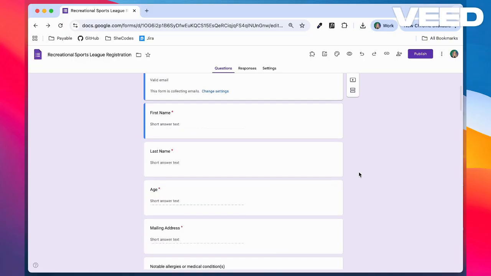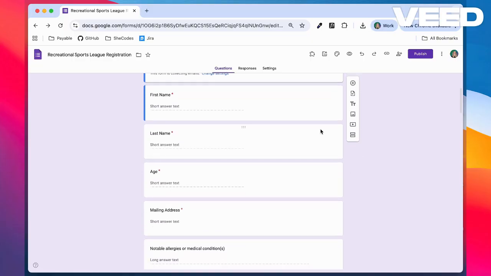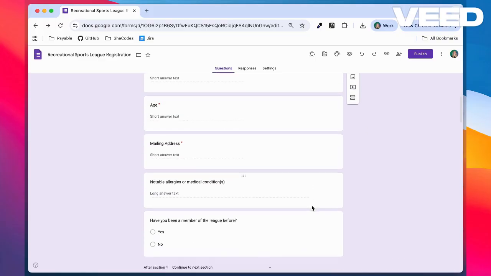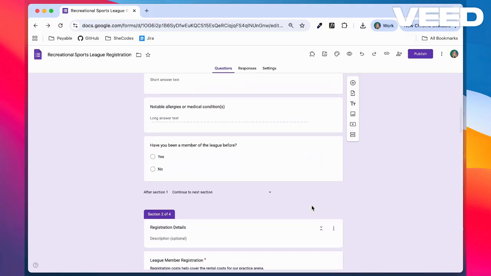bases for registrations. I'm collecting personal information, payable registration, and uniform selections, and I've got a short waiver and agreement, and lastly, a donation question for sponsoring a youth league.